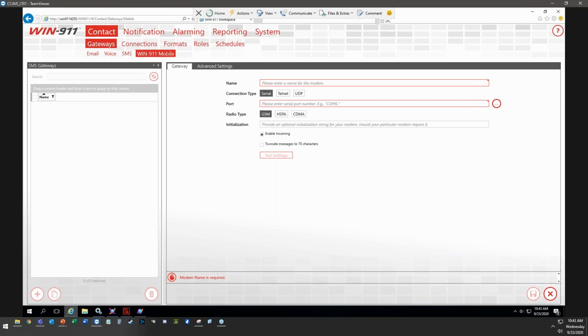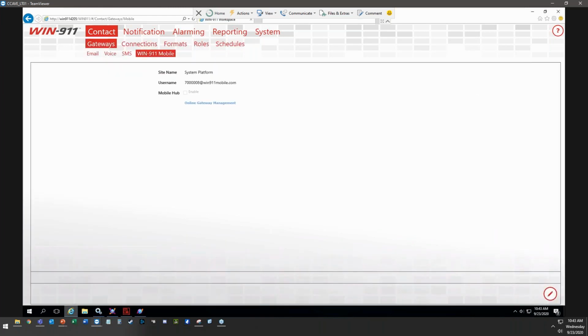Mobile is our newest notifier. It's probably my favorite notifier, very easy to set up. We provide you with a username and a temporary password, and once you have that, you can create your own password for the gateway account, and that will be your connection to Microsoft. Once you have your gateway set up, then you want to create your connections.